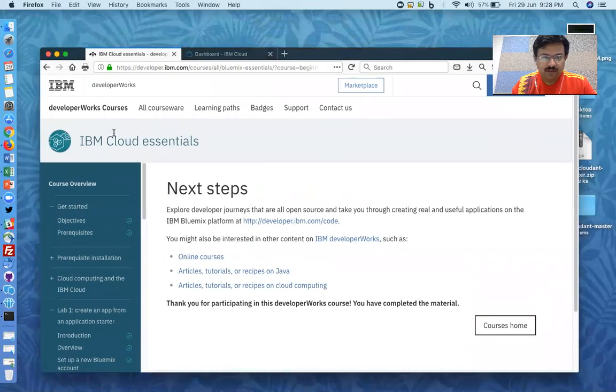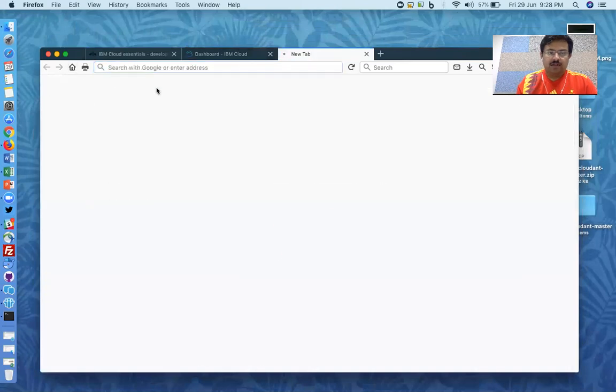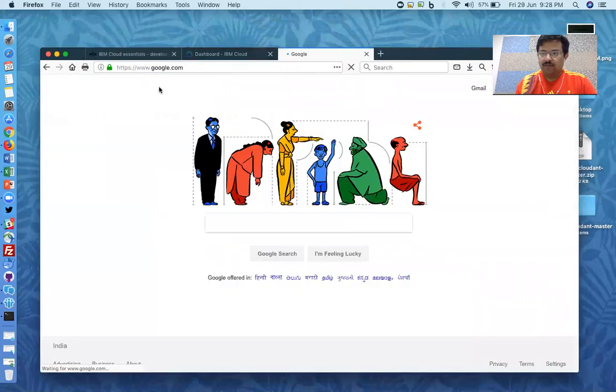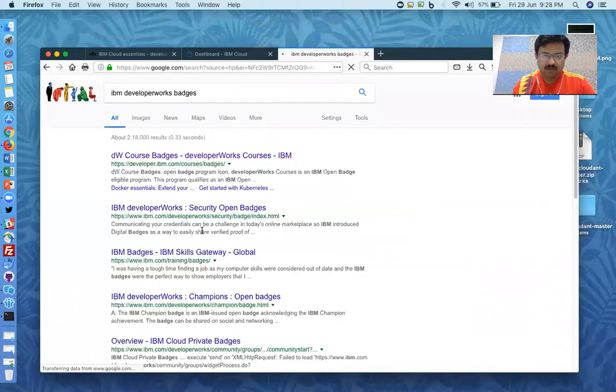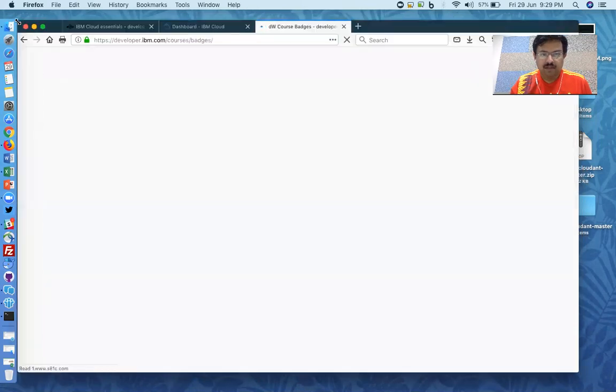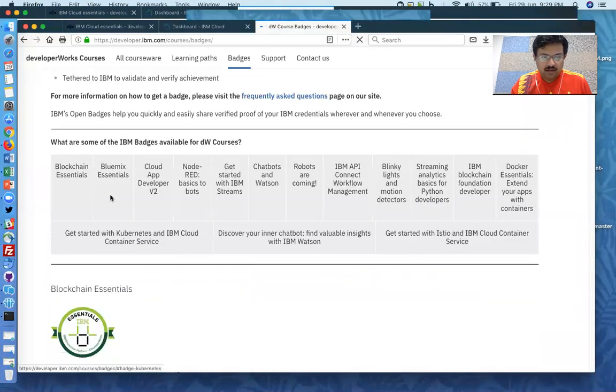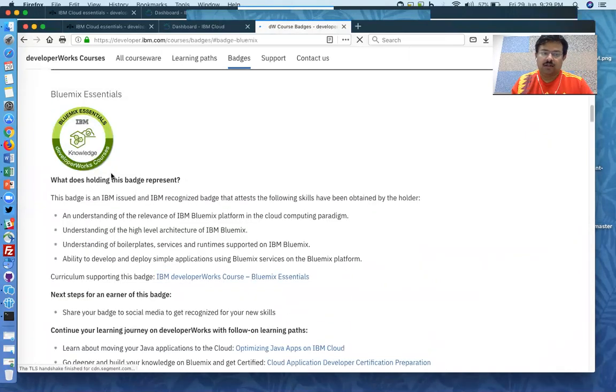So this is IBM Cloud Essentials, or Bluemix Essentials, is the course. How do you find this course? Just go to IBM Developer Works /badges. So IBM Developer Works badges, and the first page that comes up is this one, and this is the badge I'm talking about. This is Bluemix Essentials or IBM Cloud Essentials. IBM Cloud was earlier called Bluemix.